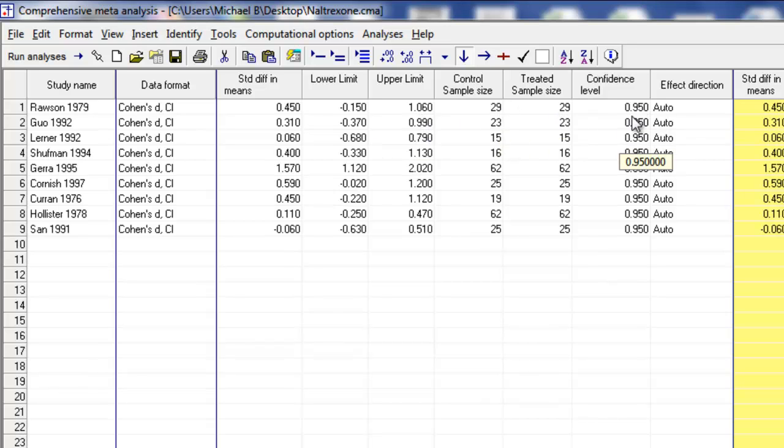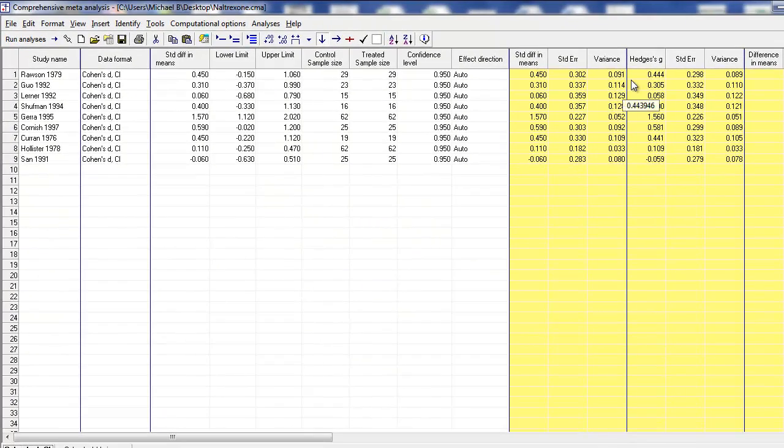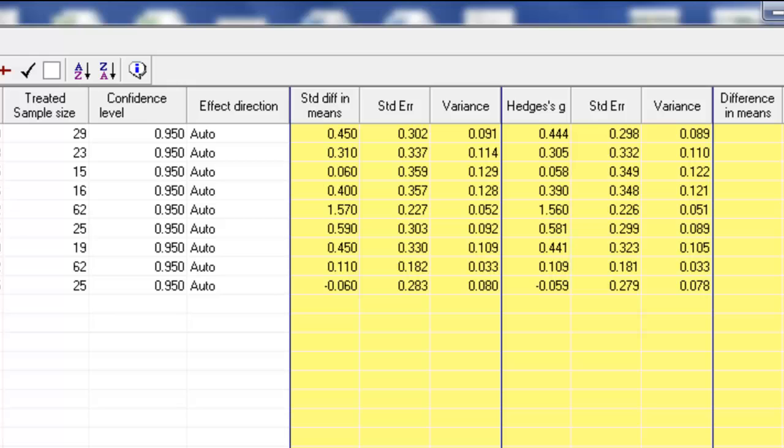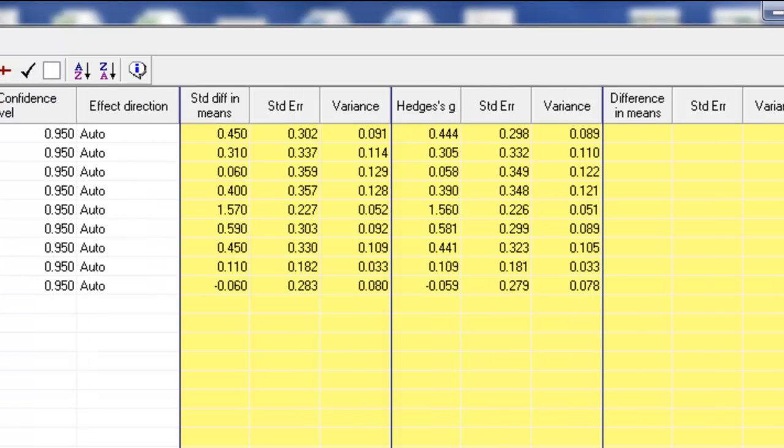The confidence interval is always 0.95, and the effect direction is auto, which simply means that the program is going to pick up whatever the effect direction was over here. If it was listed as positive, it's going to be positive, and if it was listed as negative, it's going to be negative. So we have 9 studies, and for each one we have a standardized difference in means, a standard error, and the variance. Once we entered the lower and upper limit, the program computed the standard error and the variance automatically. And we have one more thing over here.